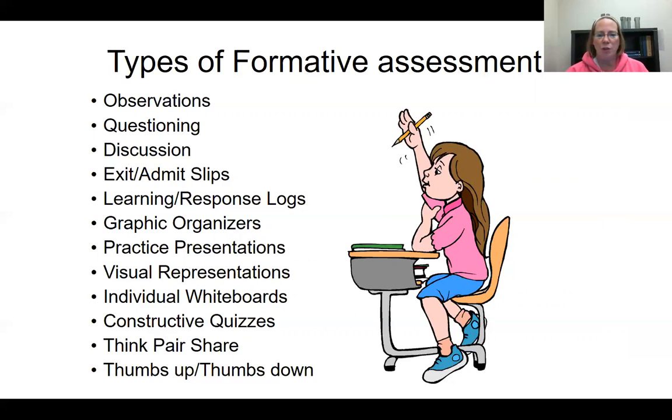You can also use things like graphic organizers to see where students are at. So can they fill in the graphic that you've presented with the appropriate information? You can do things like practice presentations, visual representations. You can use individual whiteboards where all students would have a little whiteboard and they would respond to you.